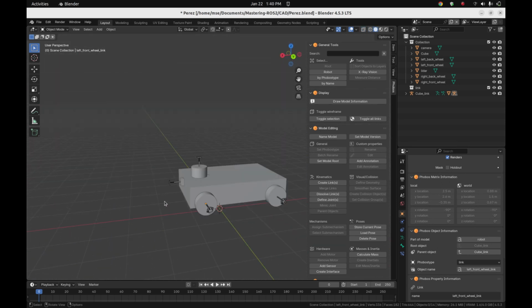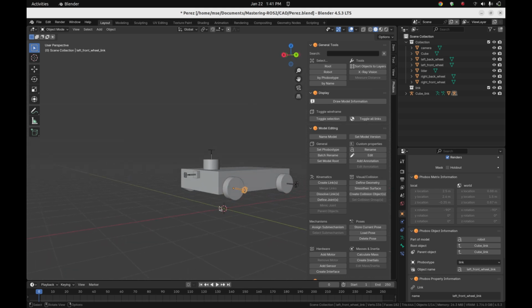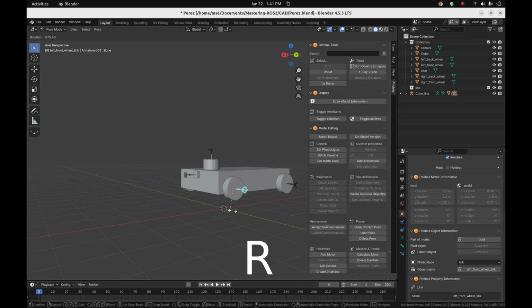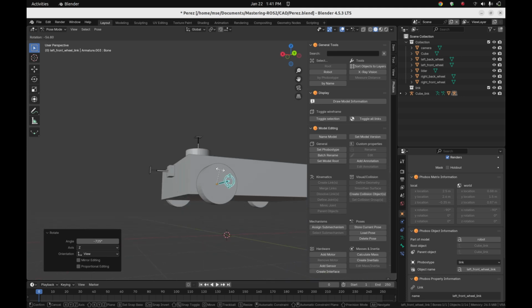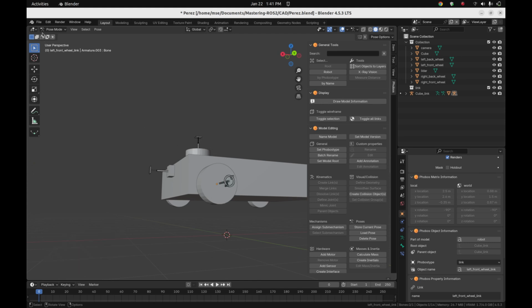One great feature with Phobos is that you can actually check how the joints behave in real time. If I click on a particular joint and I change from object mode to pose mode, or I can just press Control Tab, and click on R, I can rotate this to show how it will look in real time, using R to rotate. Again, you can click on another particular joint to check that out, whether it's a continuous joint or any joint at all.